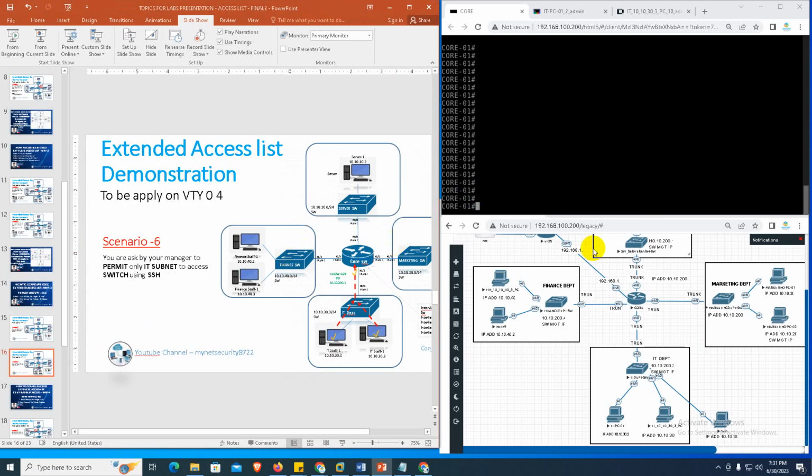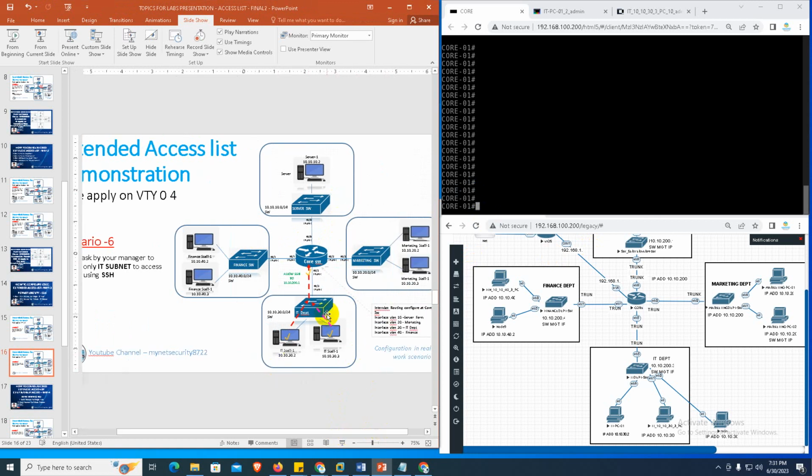Now as you can see, I have three windows. This is our topology, topology number one. The 10.10.30.3 will be allowed to communicate to the core switch via SSH. As of now, both of the PCs will be able to communicate via SSH because there is no access list denying others.